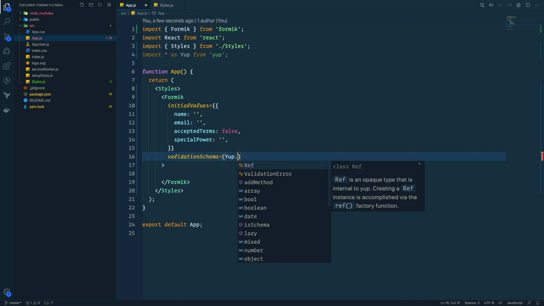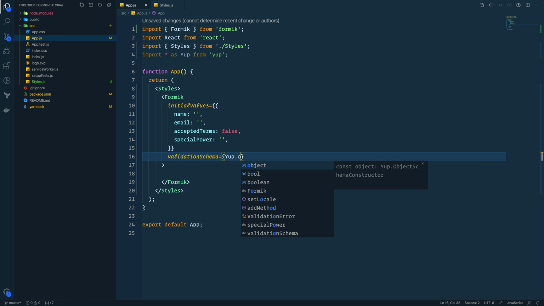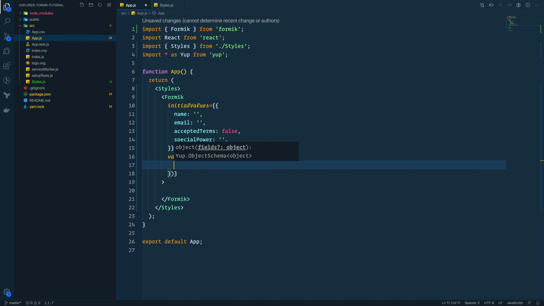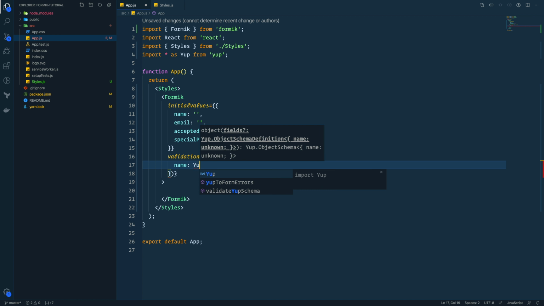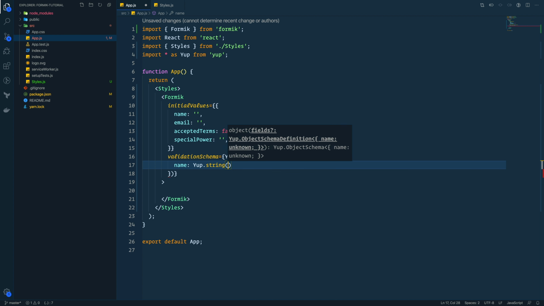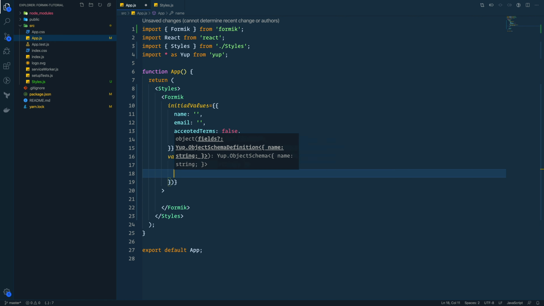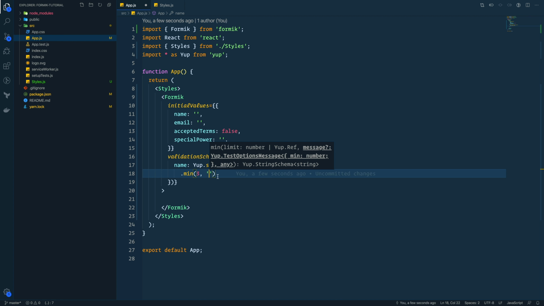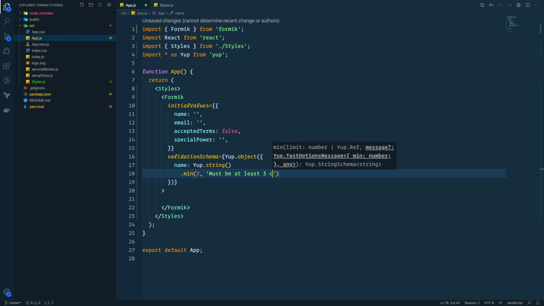So we can say yup, and we say the form is going to be an object. And our name field, you can just say yup.string. And here's the cool part, you can just start chaining things on. So we can say min, we'll say 3. So it needs to be a minimum of 3 characters. And then we can provide a custom error message here. So we'll say must be at least 3 characters.